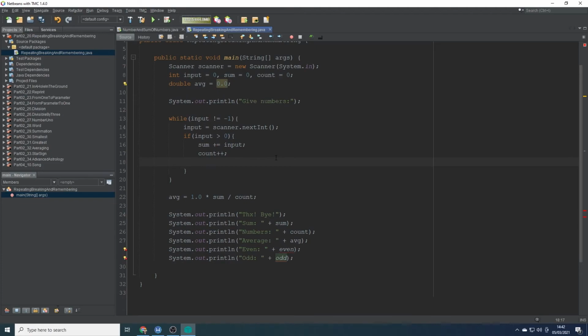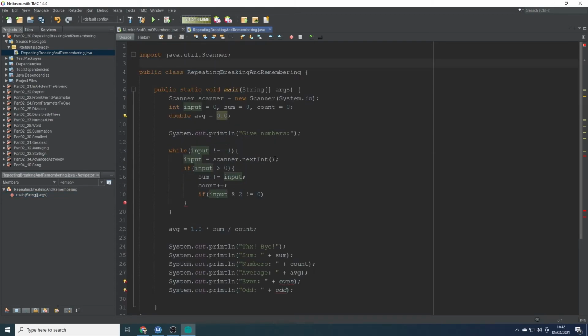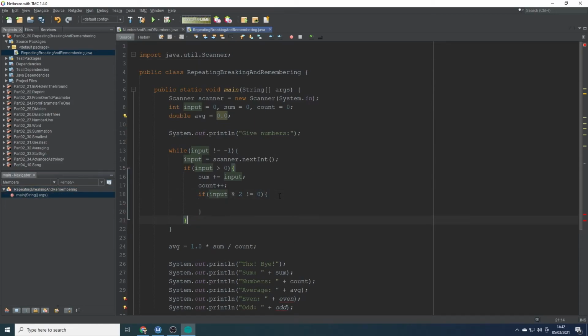and what we can do is, we could do a nested if, so an if in an if, and we could say if input mod 2 does not equal 0, oh, it's all going horribly wrong. So let's put some notes on, so end of greater than 0 if, end of while, and then this is the end of our nested if.